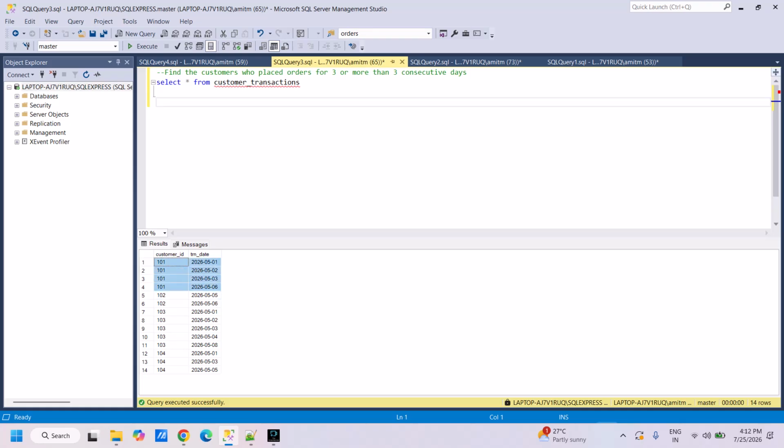For example, customer ID 101 has placed orders on 2026 May 01, the next order on 02, 3, and then 6. And similarly for customer ID 102, we have two orders. For customer ID 103, 5, and then three orders.